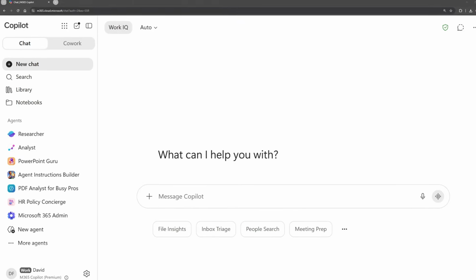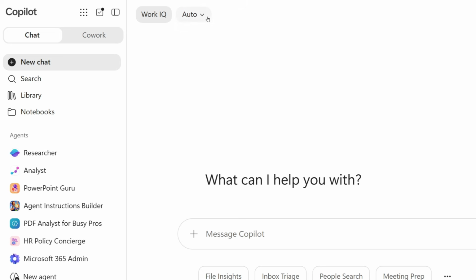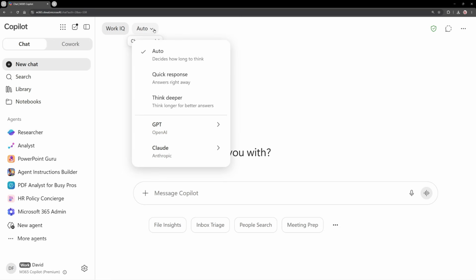There is a setting in Microsoft Copilot that you have never touched. It's right there, 2 inches from where you type, and it says auto. I've trained thousands of people on Copilot and I'm pretty sure, I will bet money, that yours says auto right now and you never touched this setting.